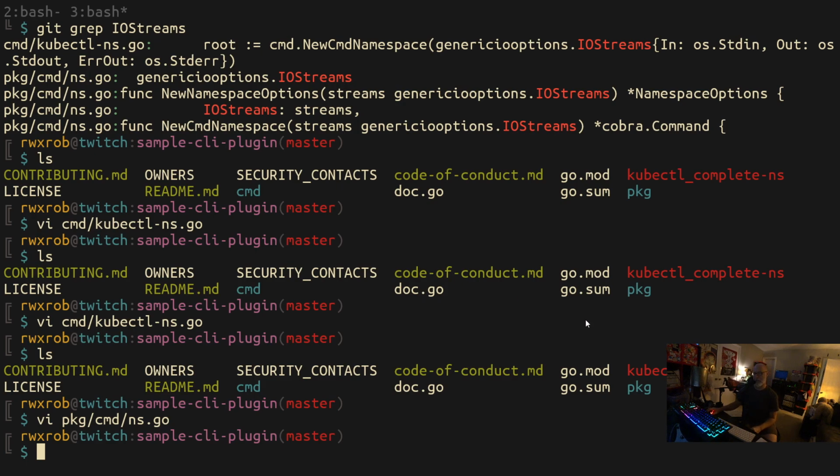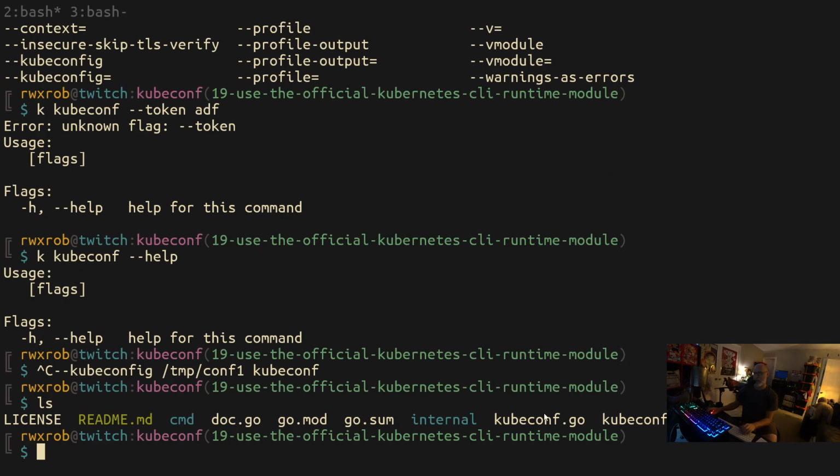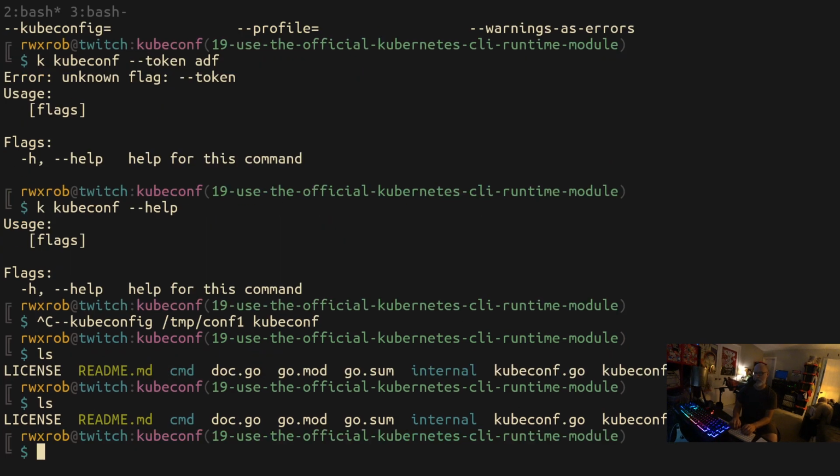Yeah, we were able to successfully port over kubectl-login to use the new one. We'll finish this up and see if we can get our flags and our completion to work a little bit later. But for now, that's going to be the end of this test.